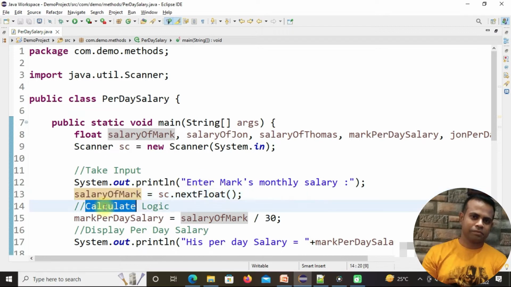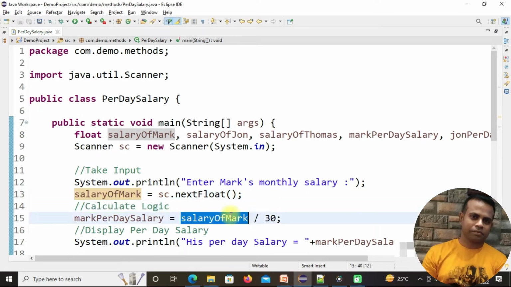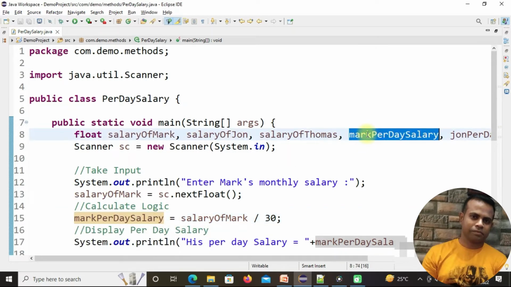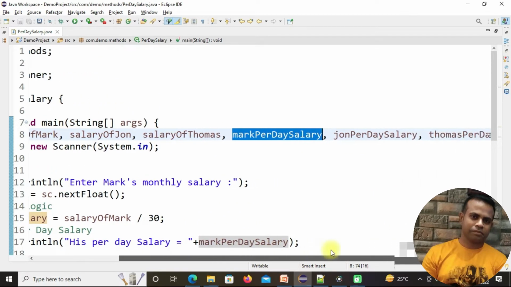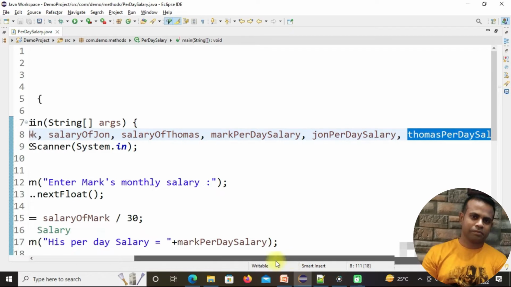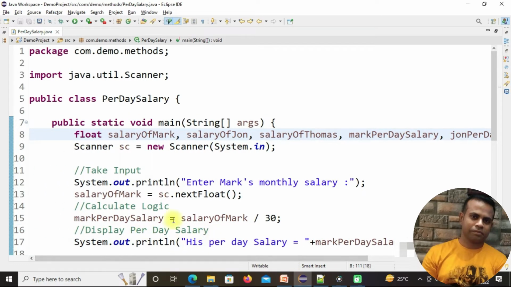Now second step, we are trying to calculate the per day salary based on this logic. That is basically monthly salary divided by 30, that is nothing but per day salary, and for Mark's per day salary I again create a variable, Mark per day salary. Similarly, I have created for John and Thomas. These are basically variables which will collect the calculated value of per day salary.